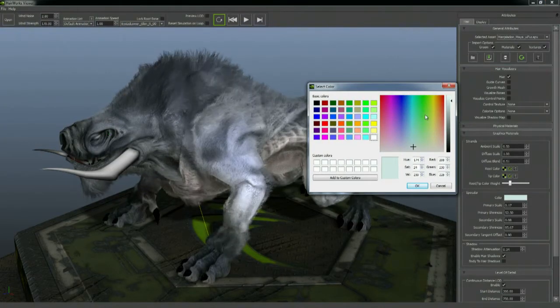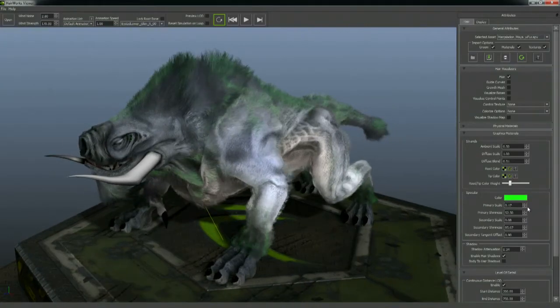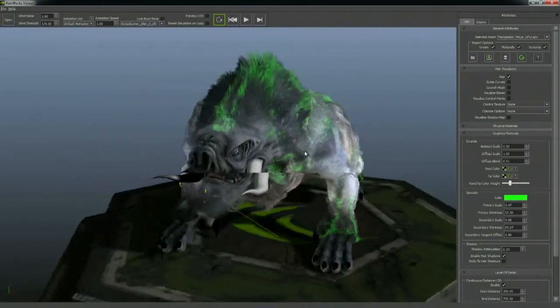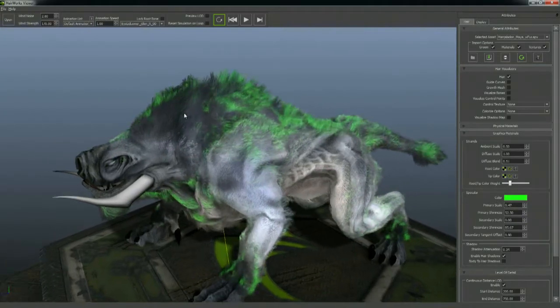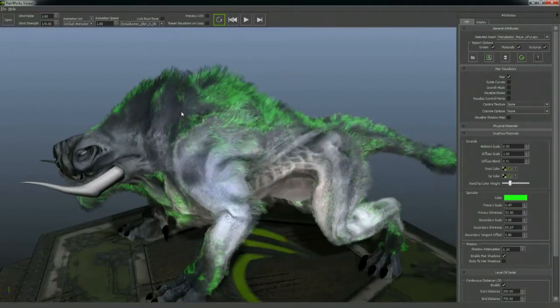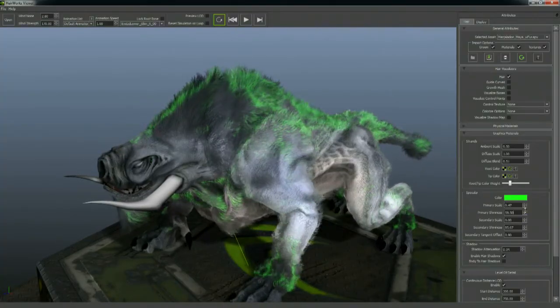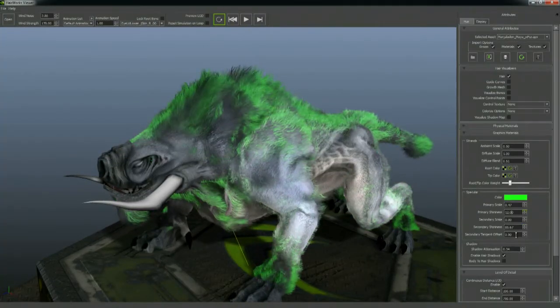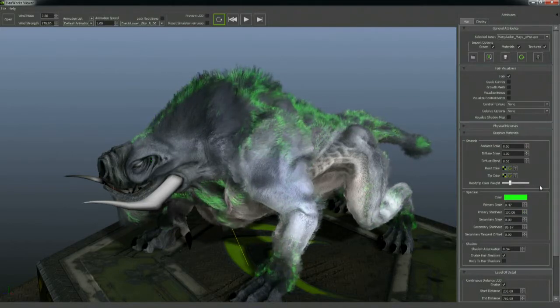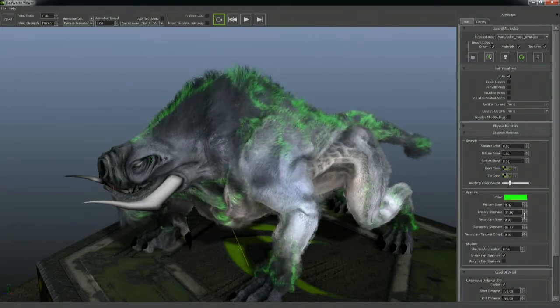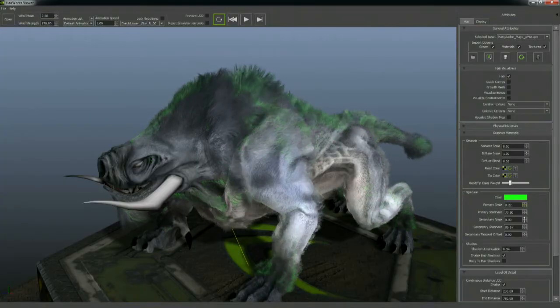So, for example's sake, I'm going to use a really bright green. And I'm just going to go ahead and turn this up a little bit so you can see how the primary specular only is hitting the fur. And I can change how tight that is. I can make it really loose or really tight. I typically like to make my primary pretty tight. And then I'll bring it down a whole lot.